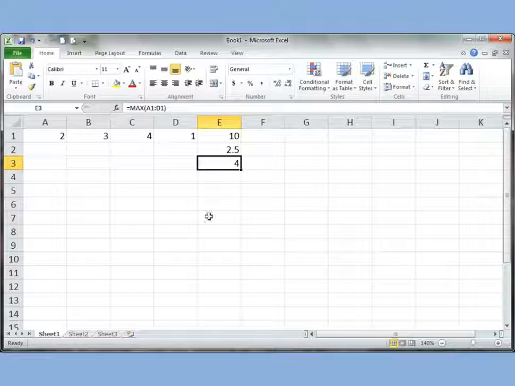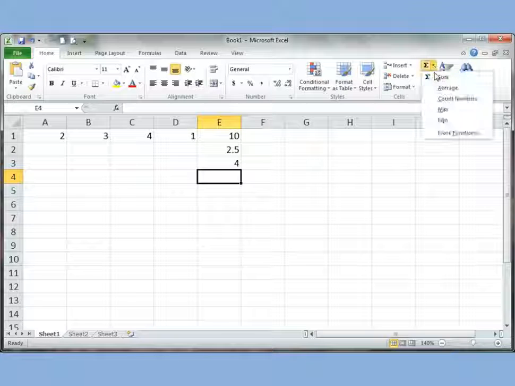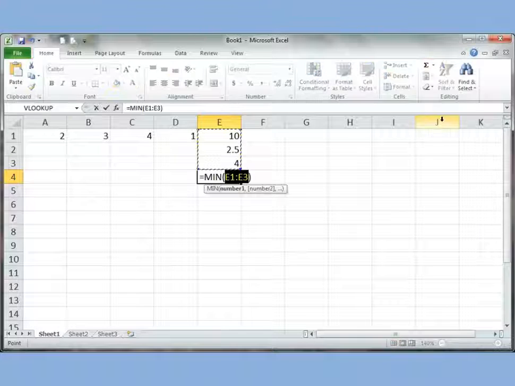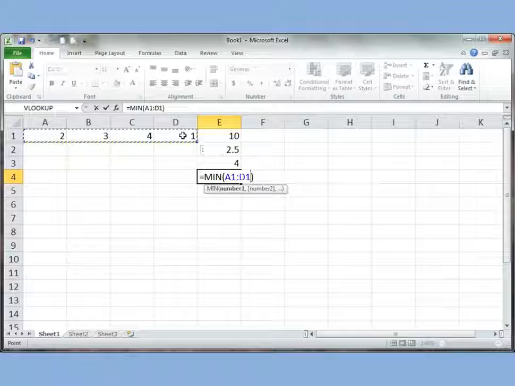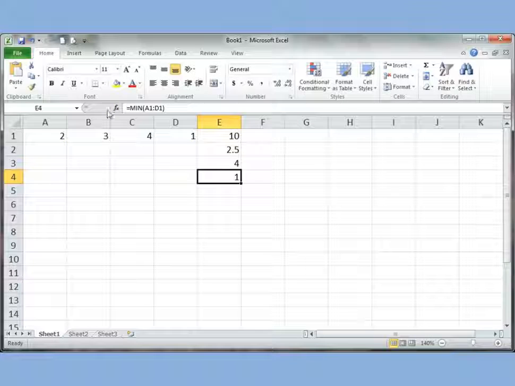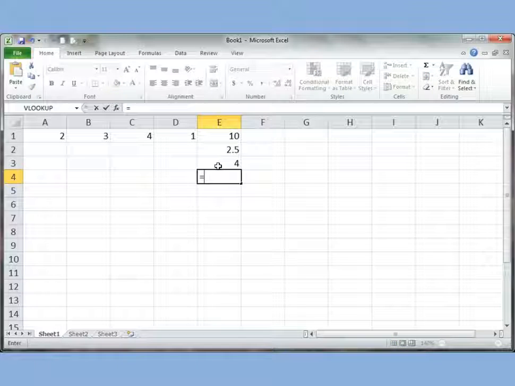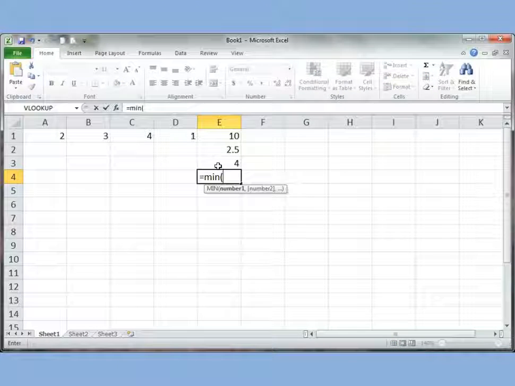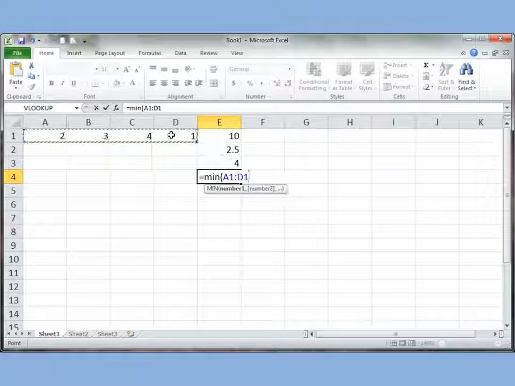So this tells me that the highest value in this range is 4. I go to the next cell, and if I want, I can start a function called min. And I highlight the same range. So it will tell me that the minimum value in this range is 1. And you can always, as I said, you can just type manually equal min, start the bracket, highlight the range, close the bracket.